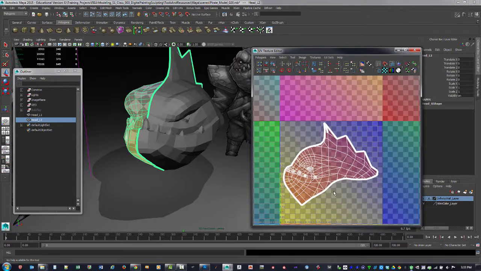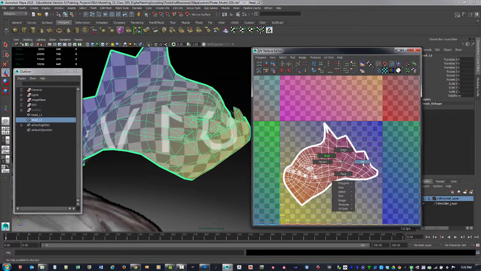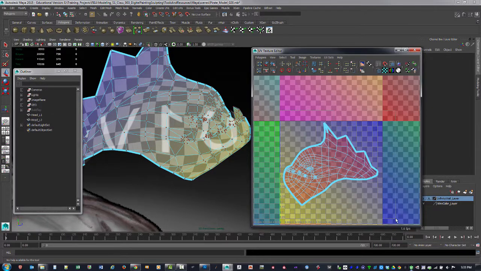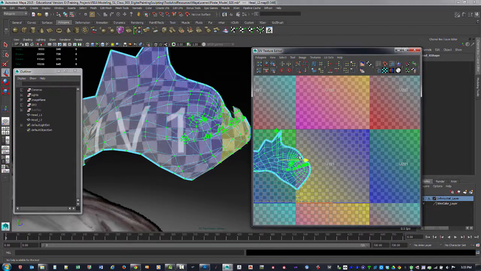It should turn red because now we're looking at it on this side and the UVs are not facing the same way that it's facing in the world. So we can right click, say UVs. We can go ahead and flip that using the flip horizontal. And then we can just take this and push this over.